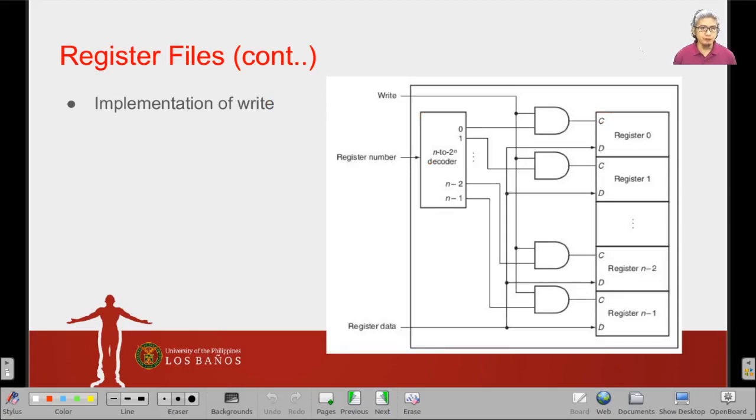So this is how the read is implemented in the register file. Now for the implementation of write, it's more complex. Again, when we want to write to a register, we have to assert this control signal, and then we have to specify the register where we want to write to. So in the previous example, we want to write to CL and we want to write 20.